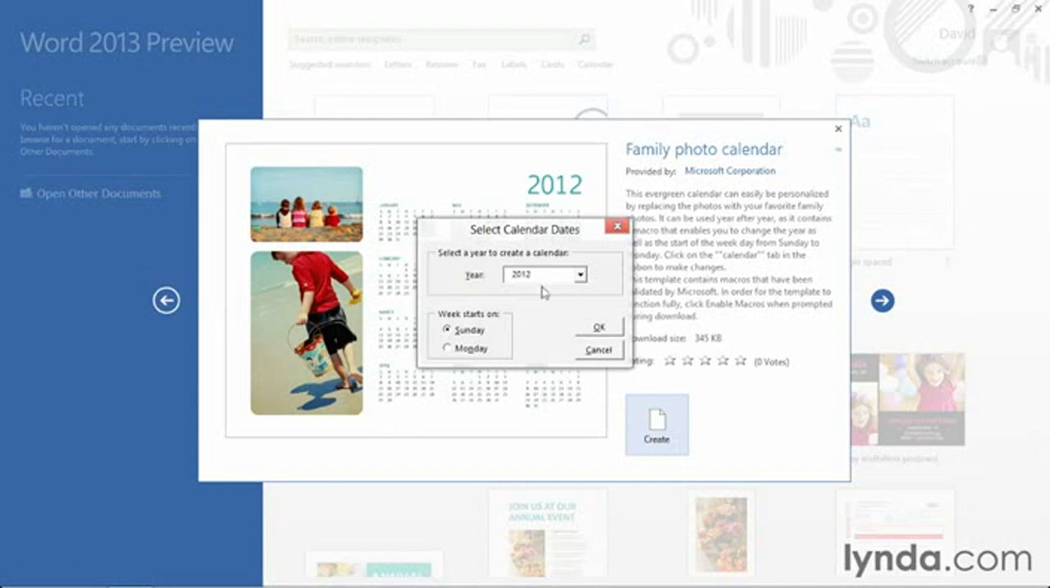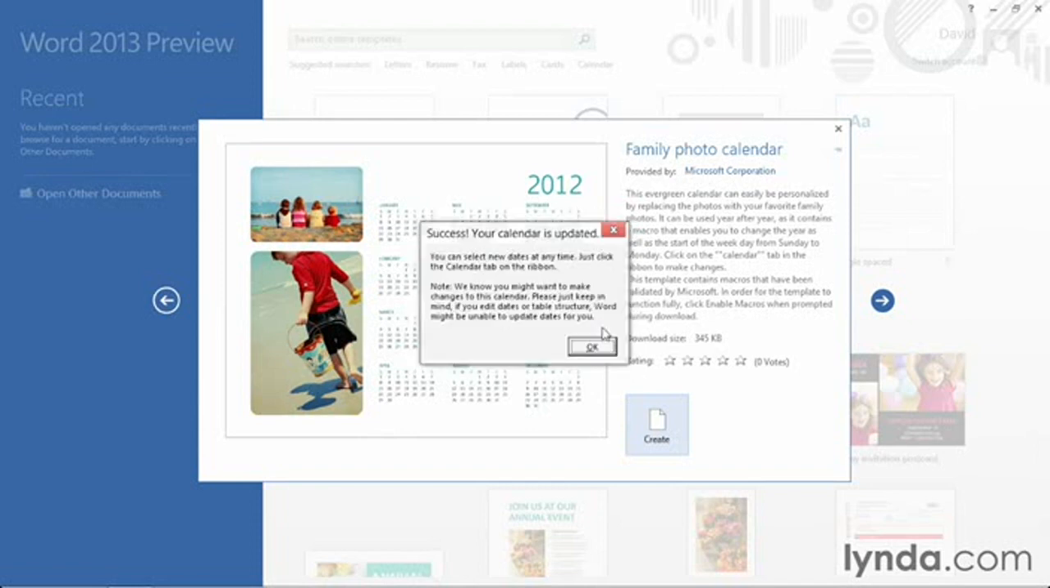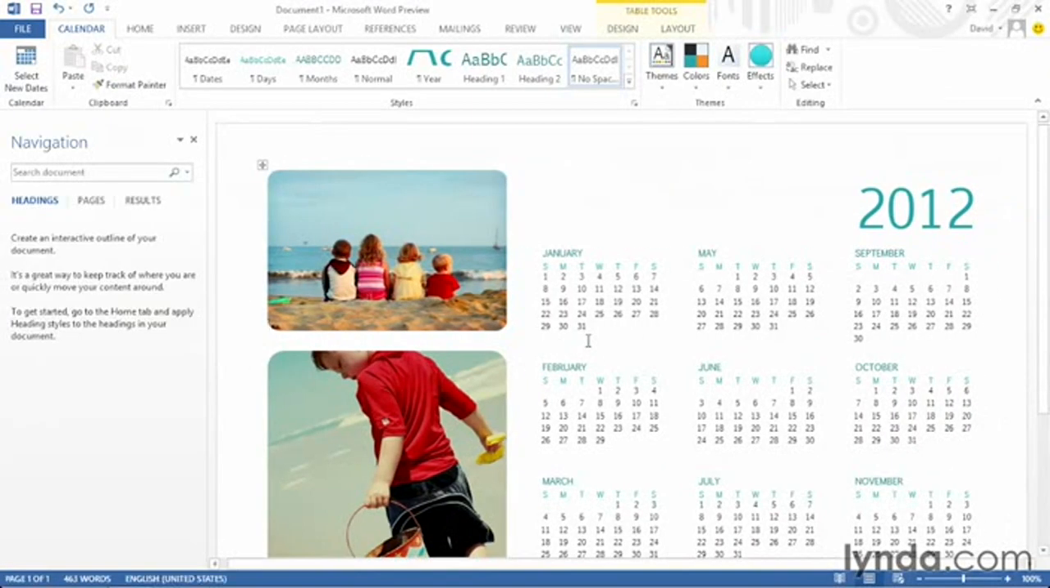We'll keep the current year. Week starting on a Sunday is fine. Clicking OK downloads the template. We have success, and when we click OK, we're creating our brand new document now. And as you can see, at first glance, the new UI is not hugely different from previous versions.